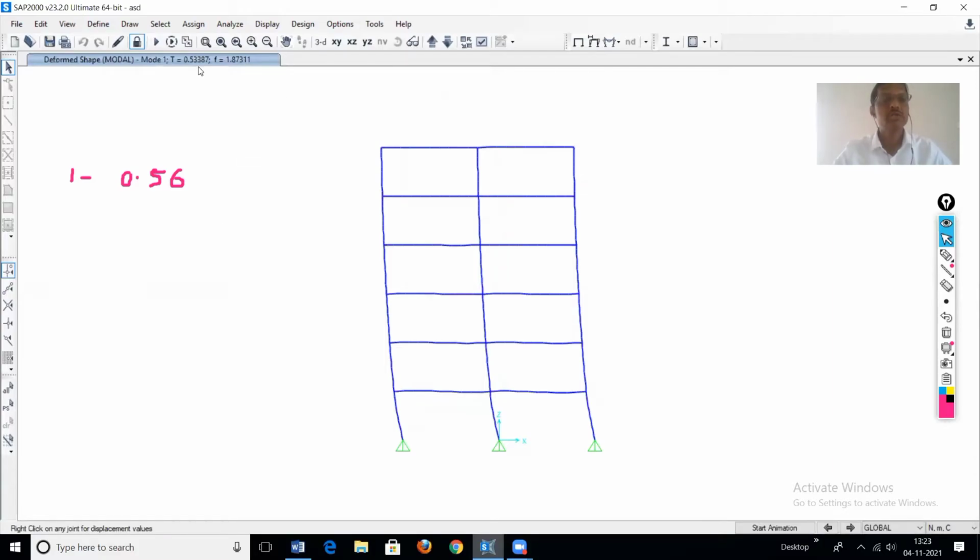After the analysis, how much is it? 0.53. So it is reduced a little bit. For the second model, where we have provided partial rigidity, the time period is reduced to 0.53 second.